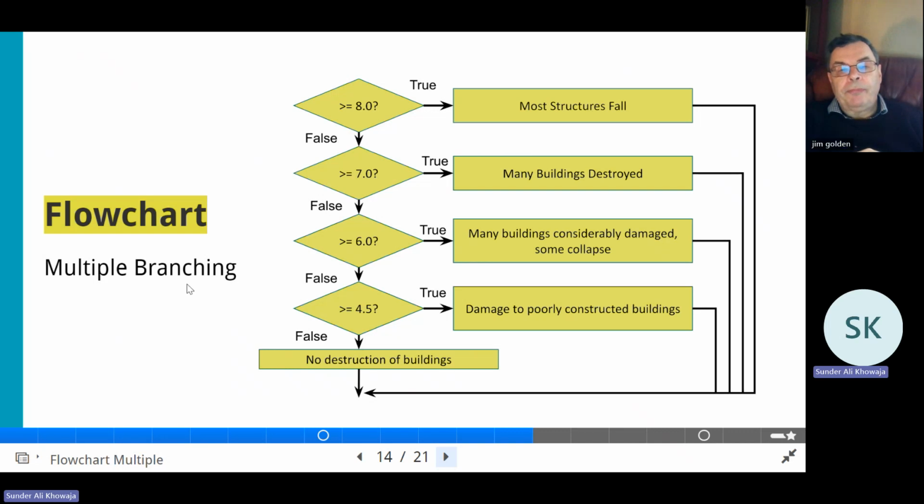So in this case, if we use multiple branching, we have the conditions and all the conditions are linked. If you use only if statements, then all of the conditions will be disjointed. Of course, you can logically link them, but in terms of programming logic, they won't be linked. That is the only difference.